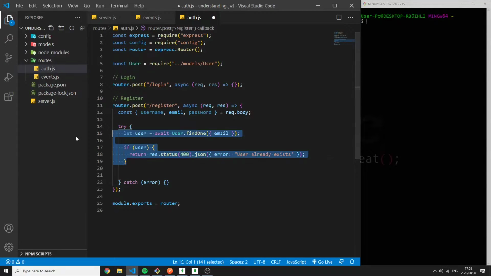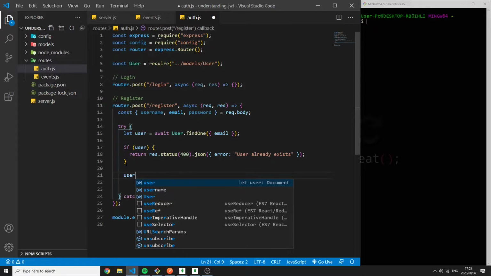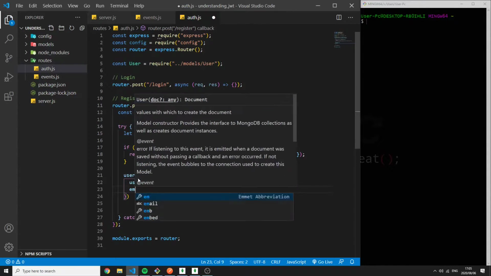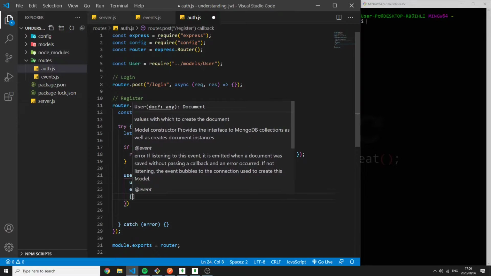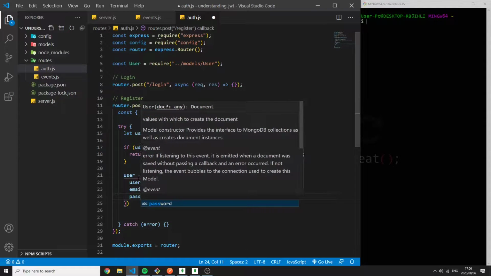So if I go past this if check, so the user is not there, then I can create a user. I'm going to use the same variable I set to let, and I'm going to say new, and then that user model, and then I'm going to add the username, the email, and then this is the important one for registering a user: you do not save the string password in the database.